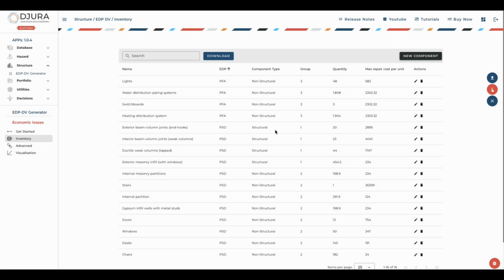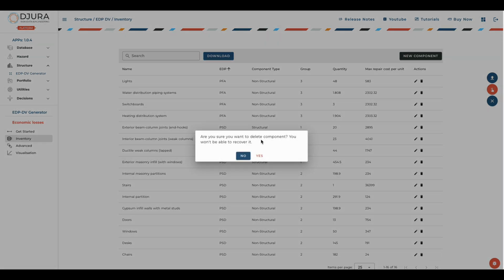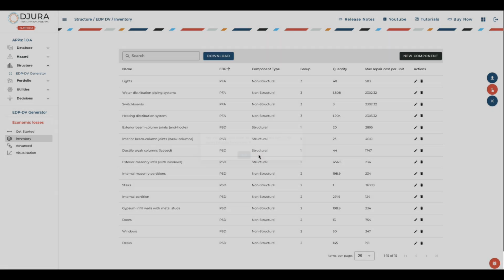At the same time, we also may want to delete some components. Maybe we don't want to consider these at all in the loss assessment, and we want to move or modify something. So in this case, let's just look at the chairs component here. Let's say we want to delete this. We can just come over here, click on that little bin. It asks, are you sure you want to delete this? Yes, we're absolutely sure. And that's it, gone.